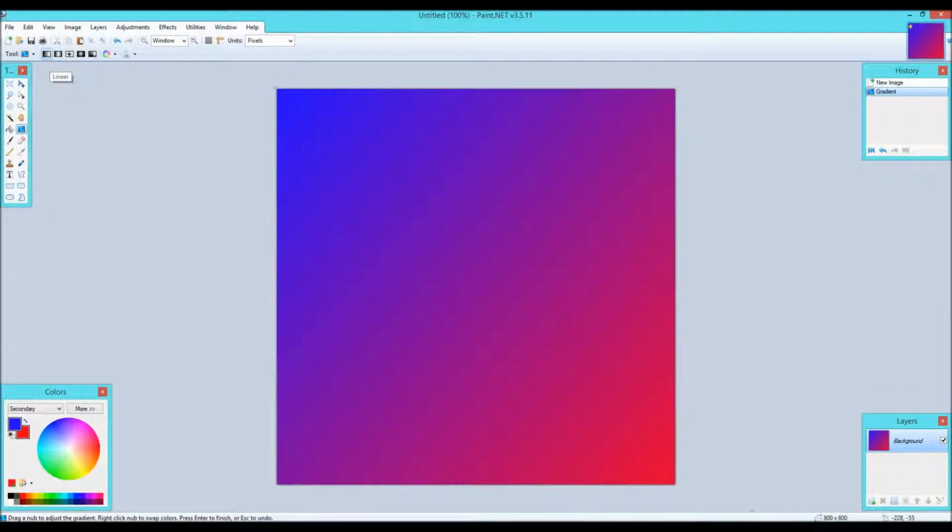And you can change it. Right now it's on linear, in the top left corner above the tools window. You can change it from linear to reflected linear. That didn't really do anything. To diamond, there's all these different sorts of things. Radial. This one just looks weird. There's barely any red in this one, but you get the point.